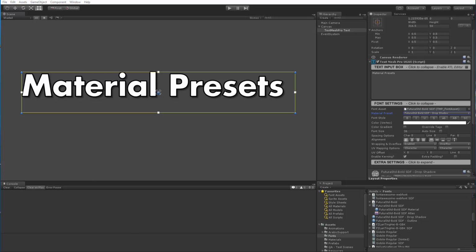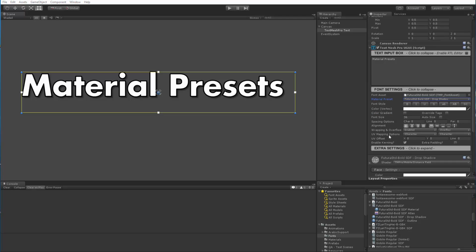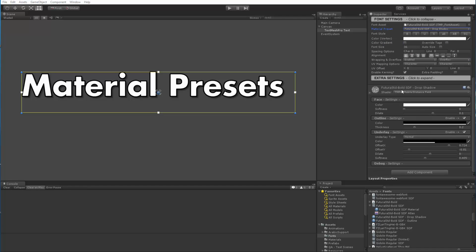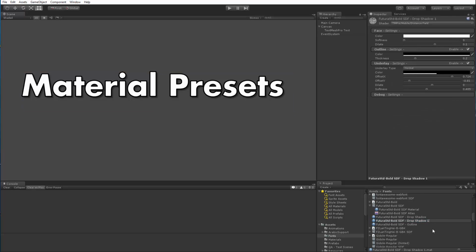Just for fun, let's create a third material preset, but this time we're going to create one using the normal distance field shader. So we're going to right click again to bring up our context menu. We're going to click duplicate material. This one I want to actually use a gradient texture on my text, so I'm going to already call it gradient.